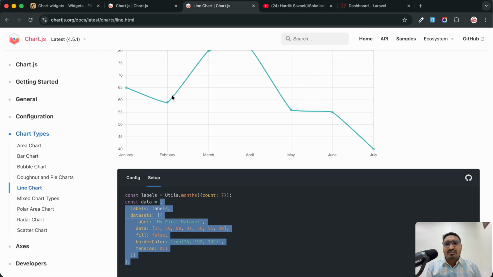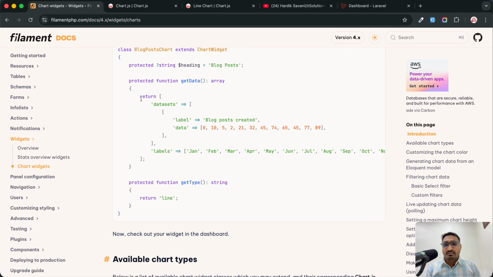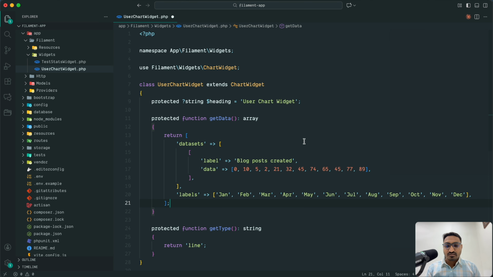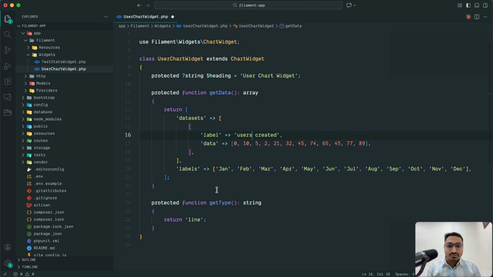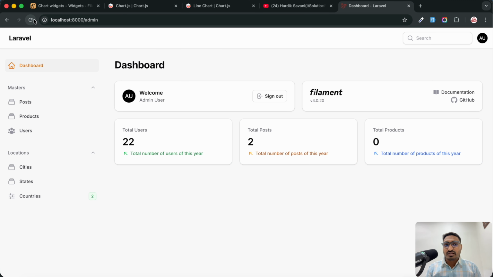Let's see one example. Let me go back to the documentation, and here I'm just going to copy the entire object. Copy that, and this is the array I'm going to paste over here. Save it. Here it is giving a label, so I'm going to change the label to users created. By default it has the current year data, for example 0, 10, 5, 2, and in the same way we have defined the labels like January, February until December. Save it, go back over here to the dashboard and hit refresh.